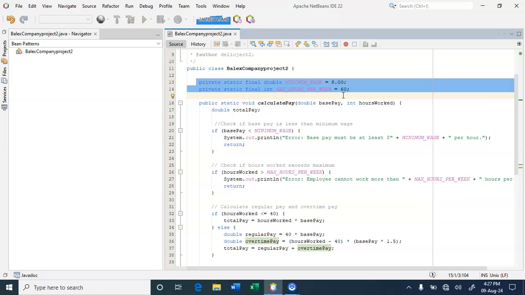And we have the second line, the max hours per week, which is an int variable with a value of 60, representing the maximum number of hours an employee can work per week. Both variables are declared as private and static, meaning they can only be accessed within the class and are shared by all instances of the class. The final keyword means that these variables cannot be reassigned once they are initialized.